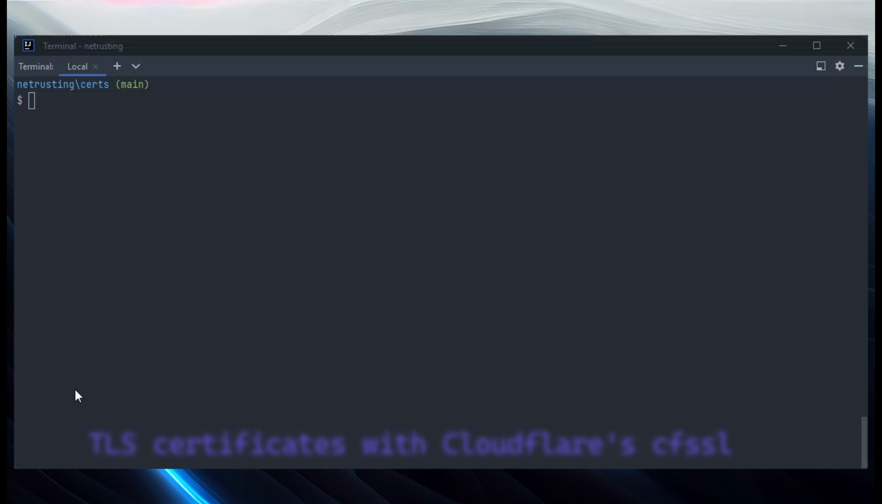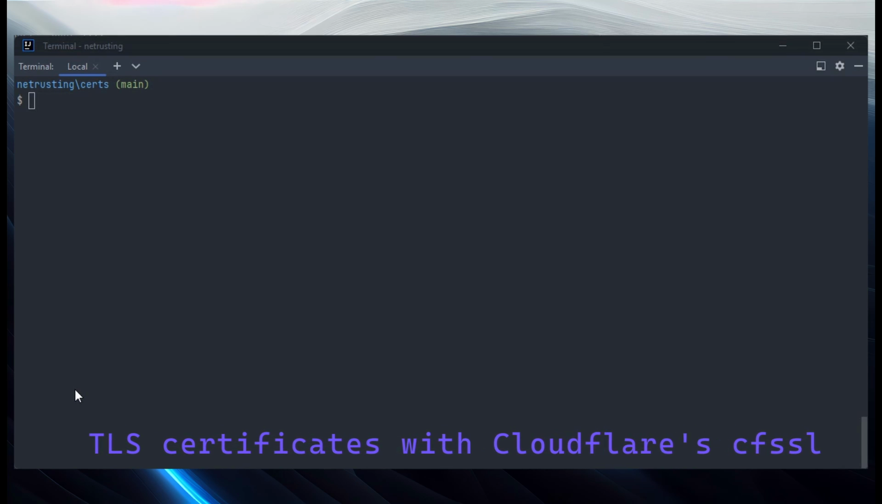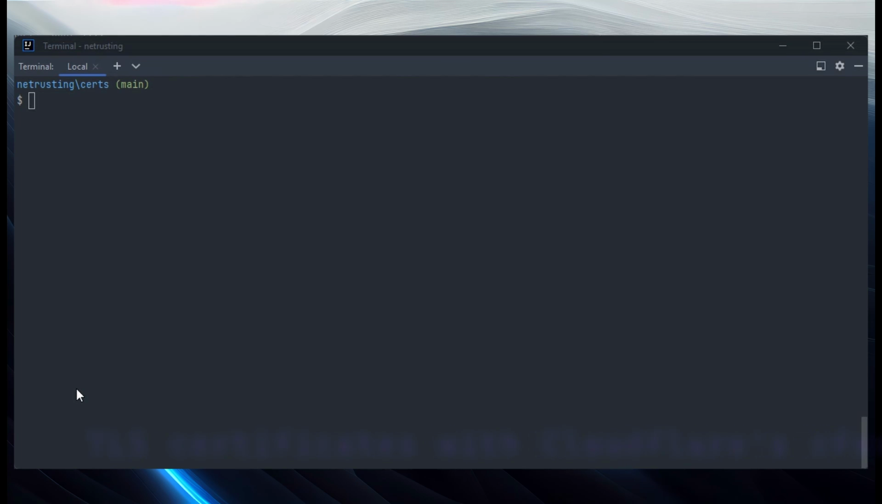I want to show you how I generate TLS certificates with Cloudflare's SSL tool. It's a great little tool, but when you first get started with it, it's not that easy to work out how you should get going. So we're going to do the simplest example we can, just to get us familiar with the tool, which is to build a root certificate, a CA, and then sign a single server certificate from that.